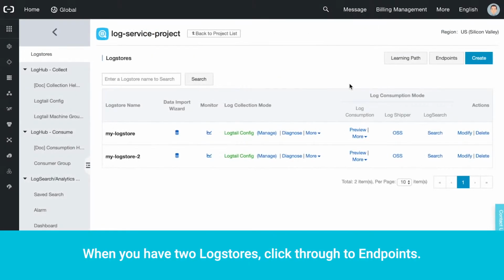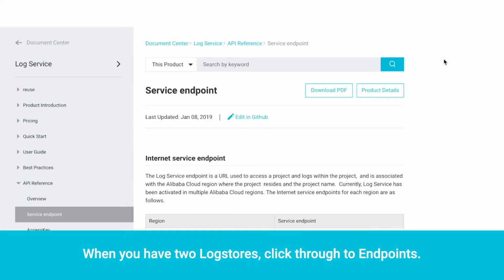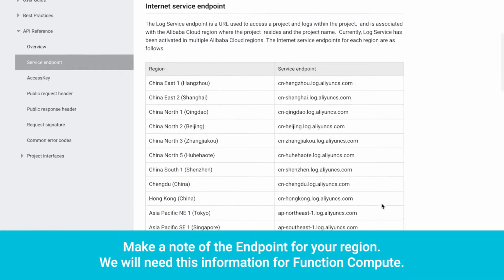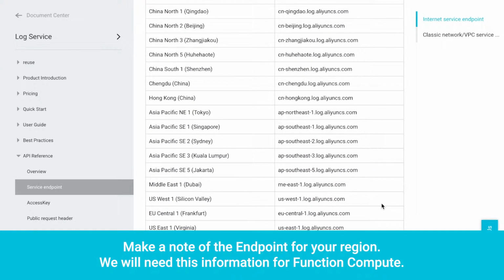When you have two log stores, click through to Endpoints. Make a note of the endpoint for your region. We will need this information for function compute.